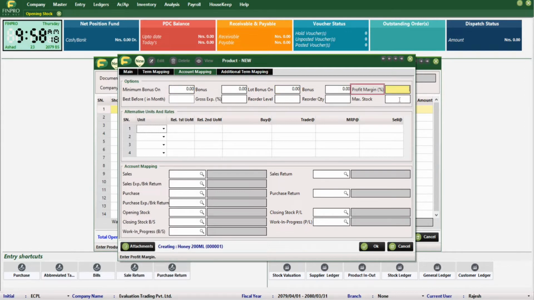Next, in the margin. If you want to automatically generate rate during the time of purchase, by adding margin so that the sales rate updates automatically according to the purchase rate, in that case, you can add margin over here. At the bottom, we have different product-wise sales and purchase account. If you skip this part, then the main sales purchase account will be automatically hosted here by default.